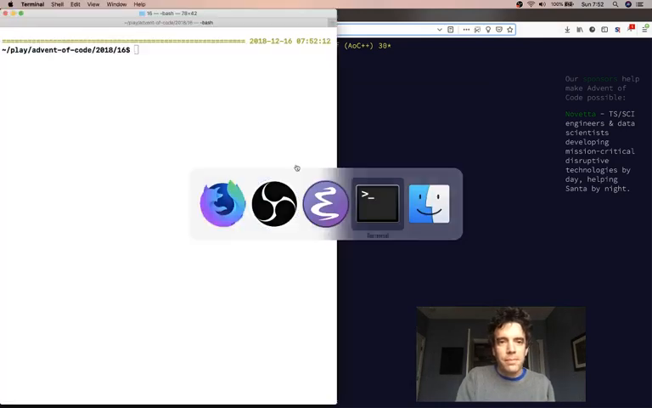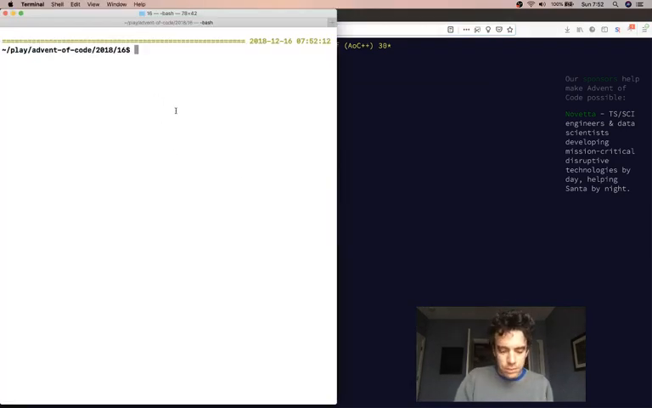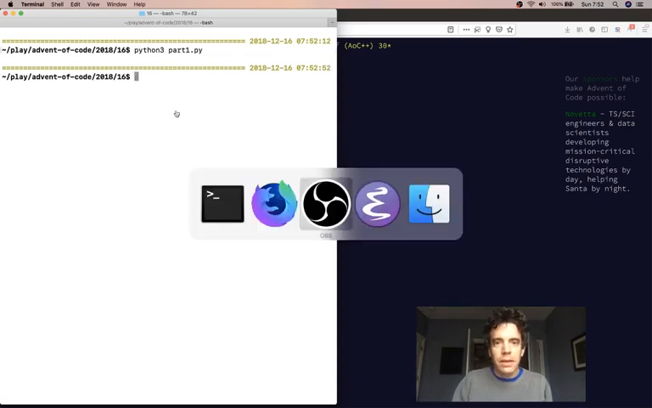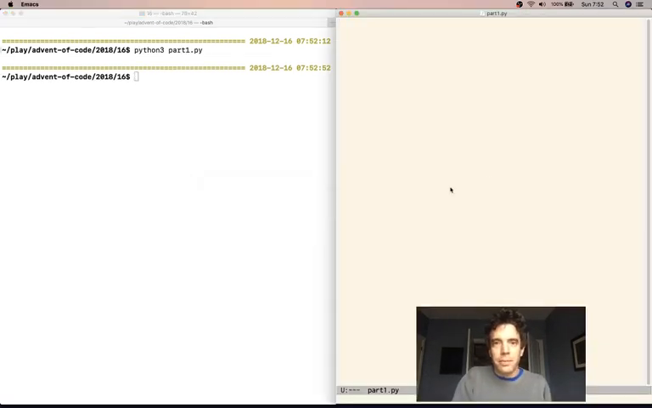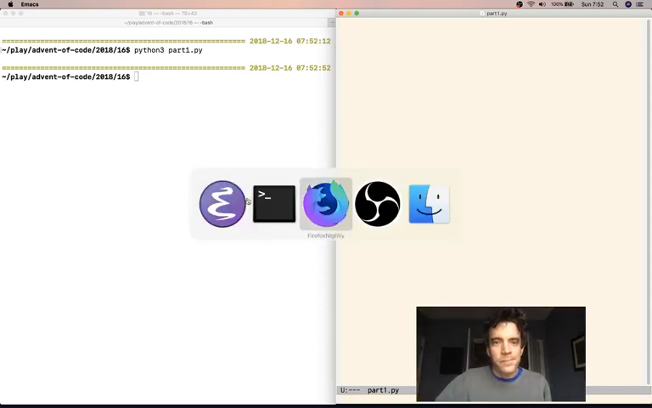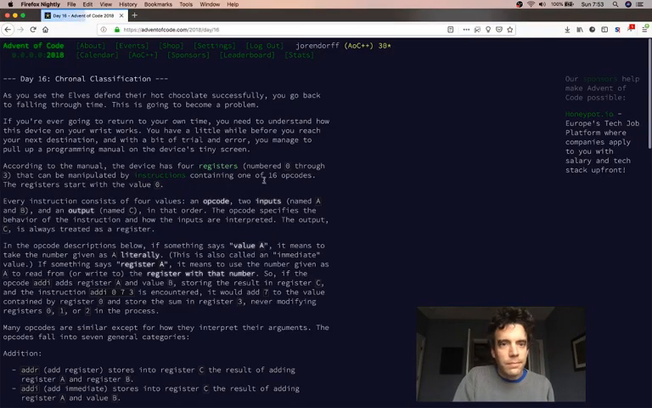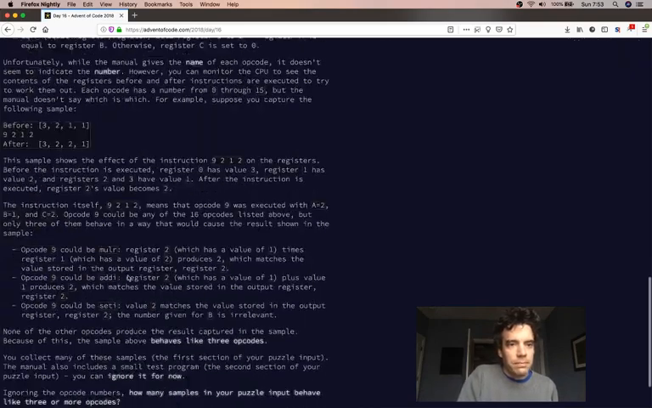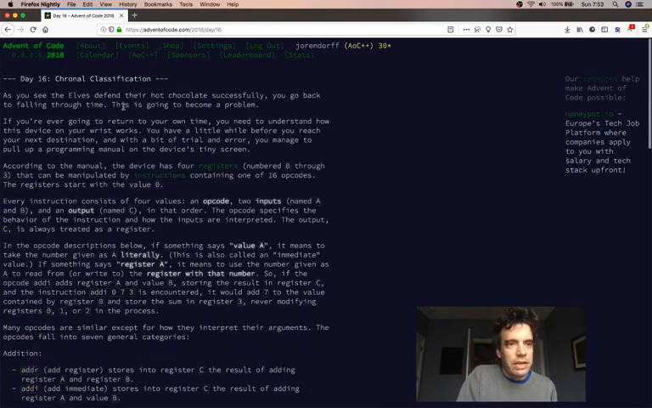I've got a blank terminal here. I'm going to solve this in Python, and an empty program over here. And I've got my coffee, so I'm ready to go. Let's see. This one's kind of long, so I'm just going to read every word.